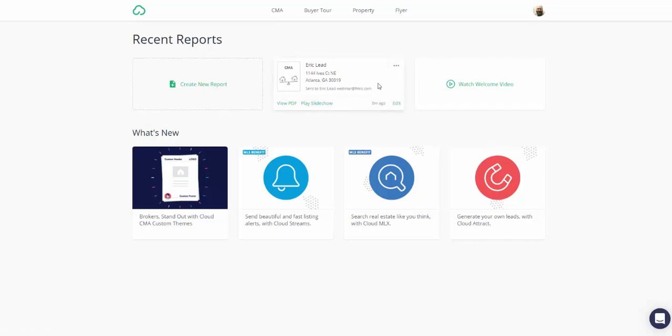Okay. So let's go ahead then. That was just lead gen. Let's put that away for now, and let's get to creating our own CMAs. The first one I want to do, we're going to walk through two CMAs, if you will. The first one, while I'm here already in the Cloud CMA program, I'm just going to click over to CMA at the top.